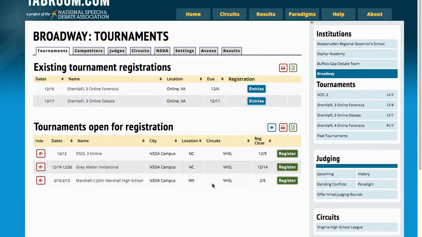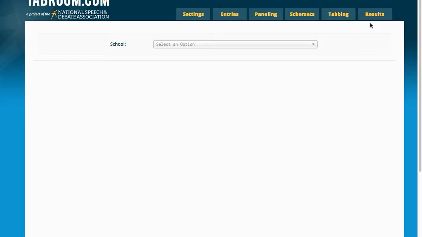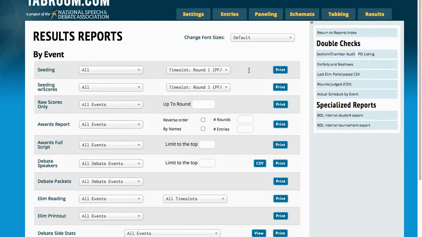In this segment, we're going to be looking at publishing packets for debate results. This is particularly useful for policy, Lincoln Douglas, and public forum, as it is good to be able to review the round-by-round results. Using a tournament that just wrapped up this past weekend, that of VCFL2, if we go over to results, click on reports, and then go down to debate packets, all debate events are already selected. If you would like to just focus on one particular one, you may, but this will produce a PDF that has all the debates listed on it.